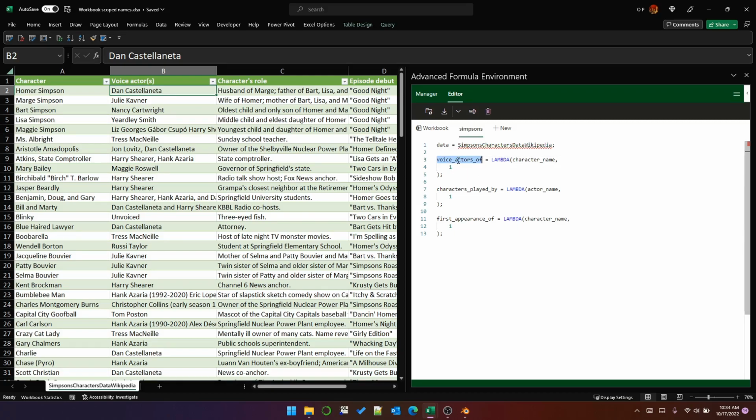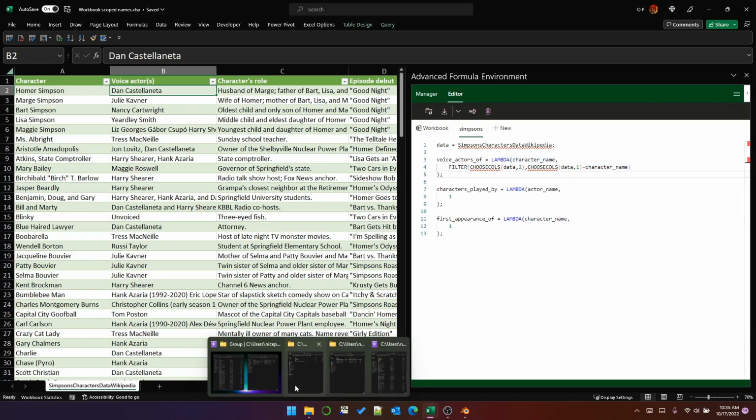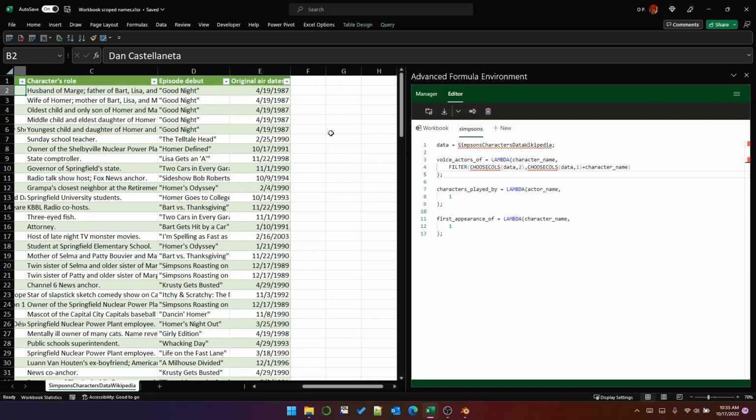So I want to create something called voice actors of, where you give it a character name and it returns the list of voice actors who played that character. So in a simple implementation of that, we can do something like this. Okay, so we're referring to data within this choose_cols function. So this is filter the second column, which is the voice actors, where the first column is equal to the character name. So that's pretty simple. So let's try and see if that works.